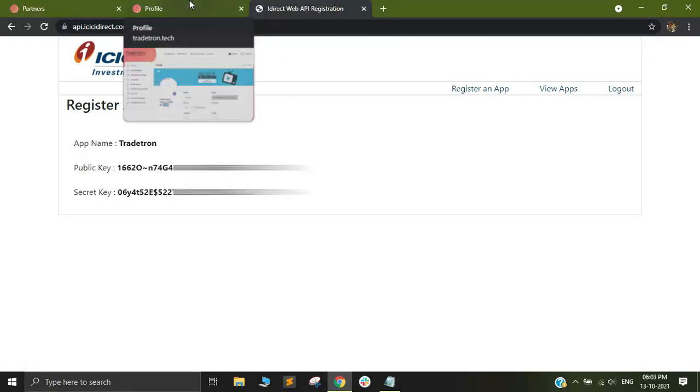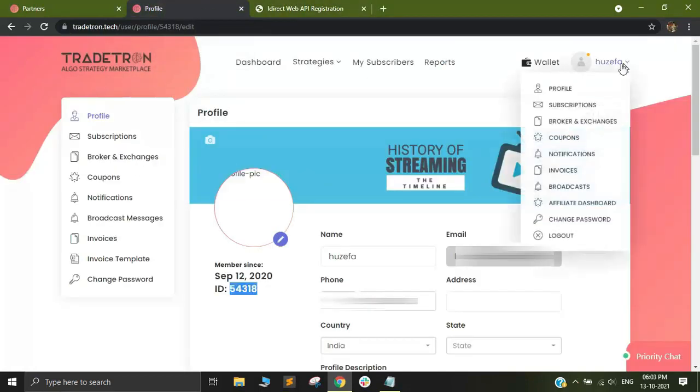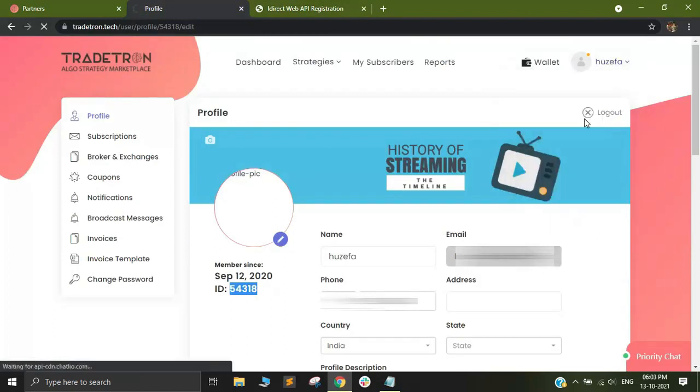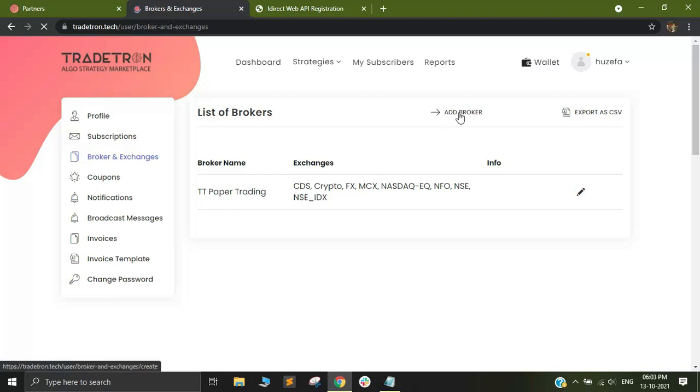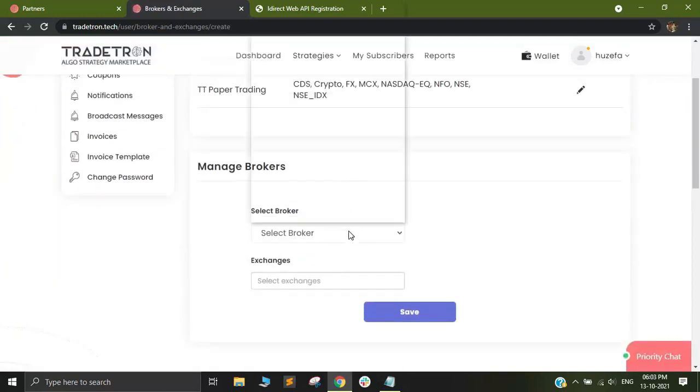So the next step will be on Tradetron's website. Once we switch to the Tradetron website, you have to go to the brokers and exchanges page. Once you go to the brokers and exchanges page, you will find add broker. So click on add broker, and out here you have to look for your ICICI Direct broker.